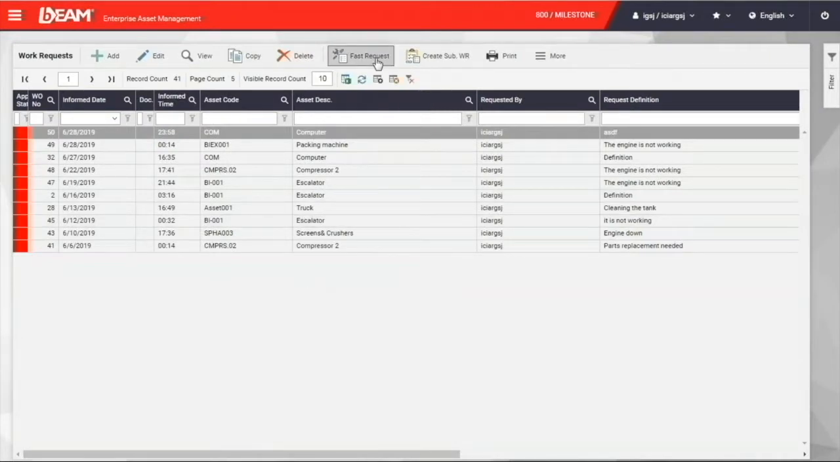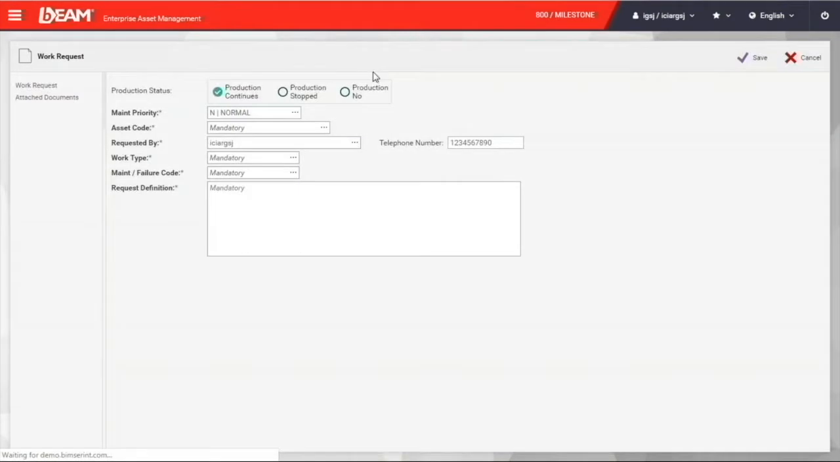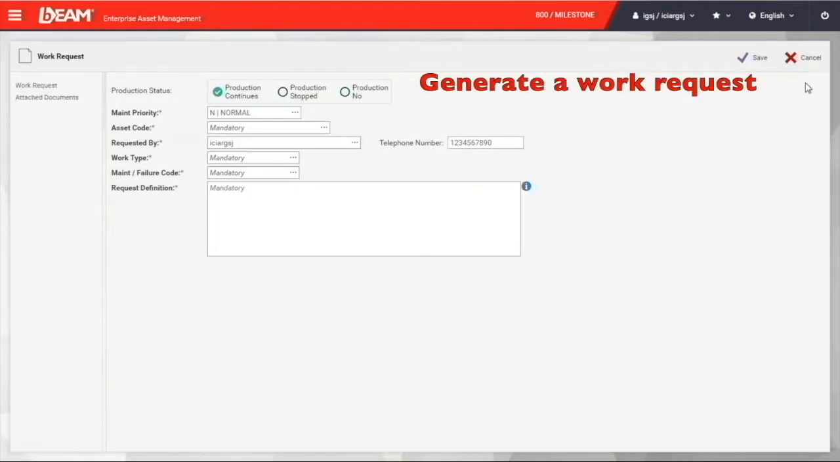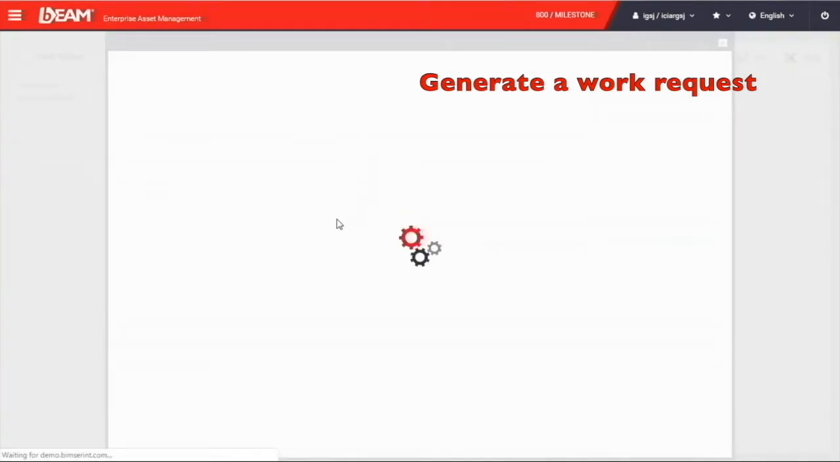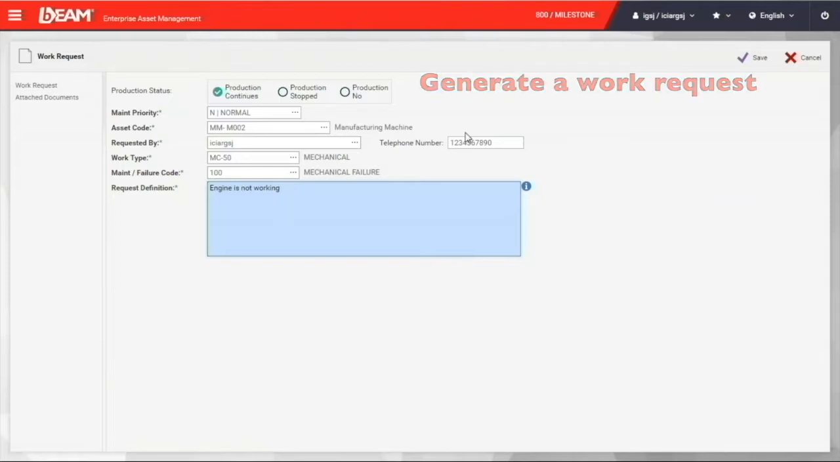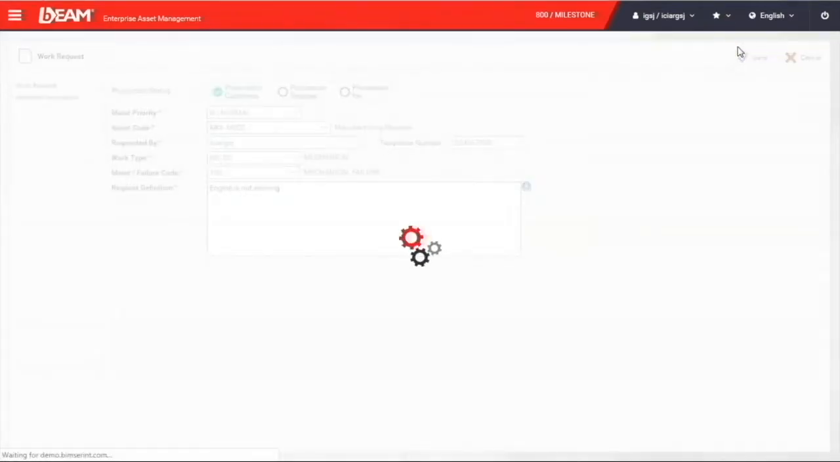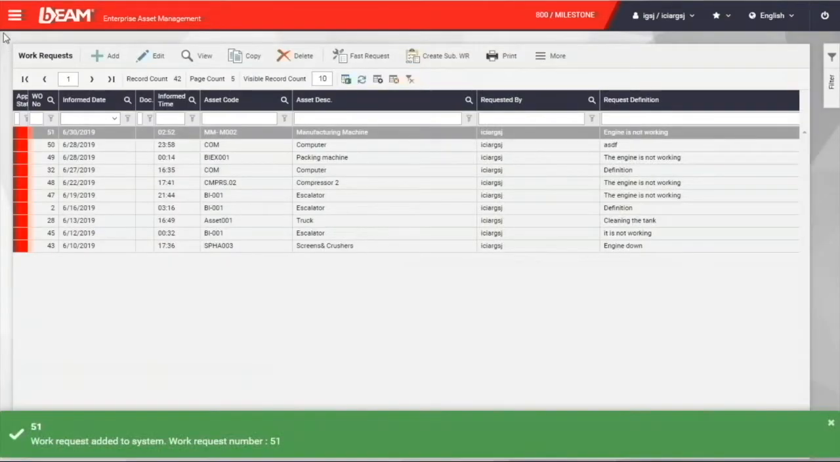It's mostly implemented by the operational level employee. Once they find there is a maintenance activity needed for a particular machine, they can create a work request here. After entering all the required fields, we can save it and create a new work request.